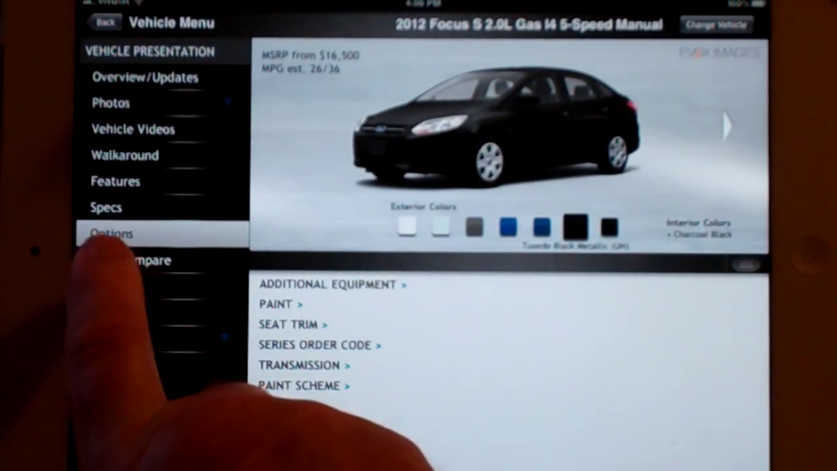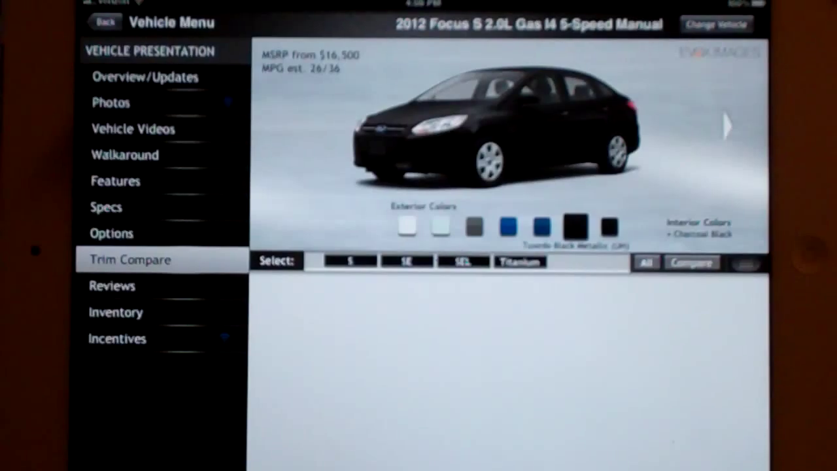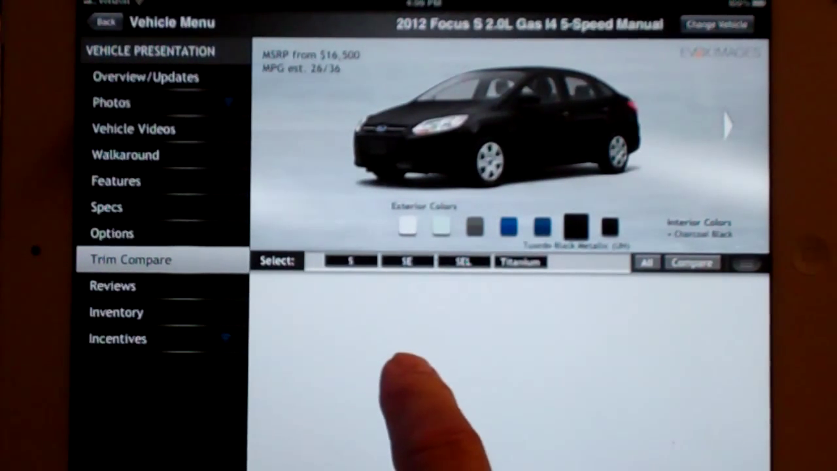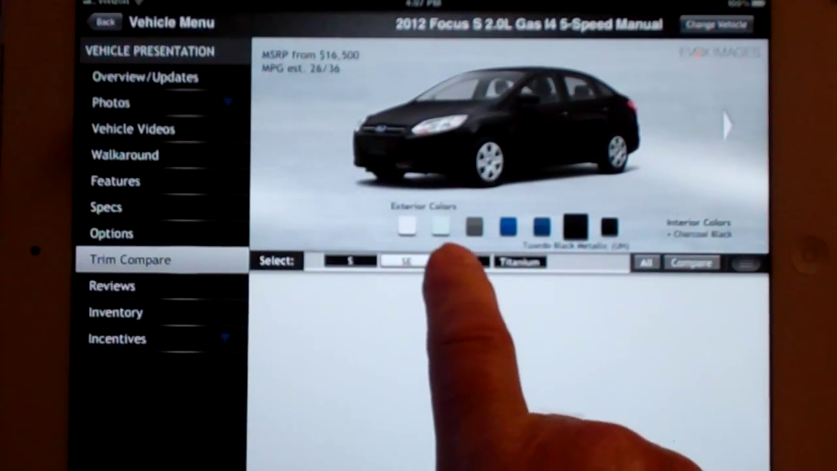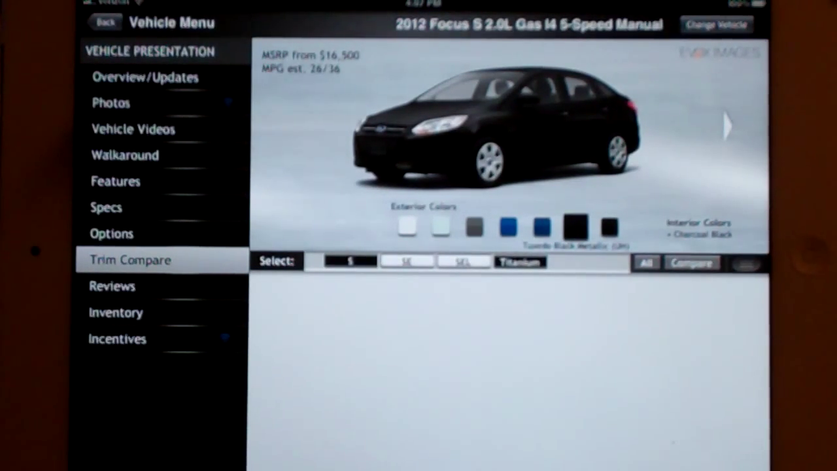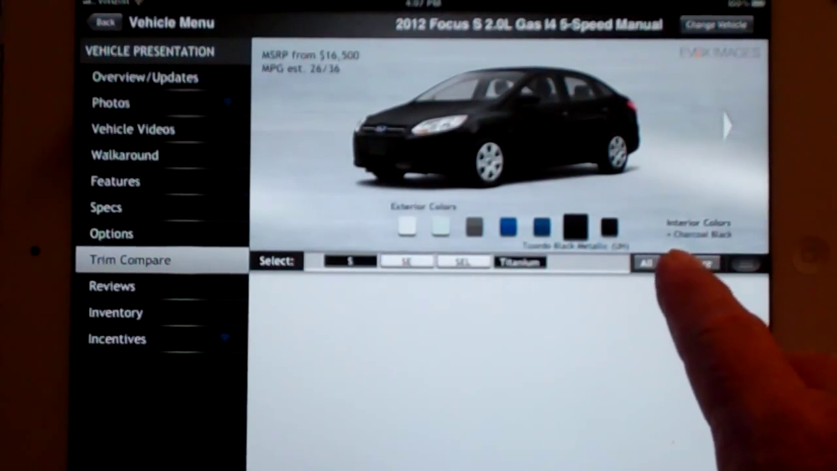Now, one feature that's really unique for IntellaCar, and it's really cool, is your trim compare. And you can also use this when you're on a demo drive with a customer, and they might have a question about a certain car. For example, they say, hey Terry, what's the difference between the SE and the SEL? Well, you can try to remember that or share that with the customer, and a lot of times here again, it's tough to remember everything.